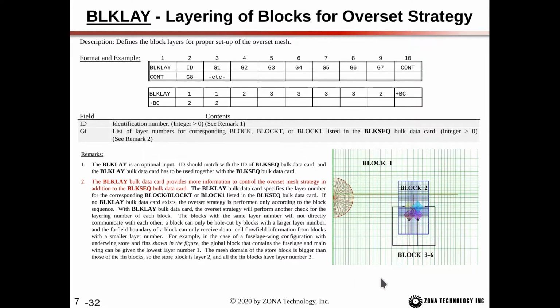So once again, we have the same example here. Now the main block, the largest block, is the first layer. So our layer number would be 1. Now next we have embedded inside of the main block, we have the store pylon block, which is block number 2. So this is layer 2. And then embedded inside of the layer 2 block, we have the 4 thin blocks. So these would be layer number 3.